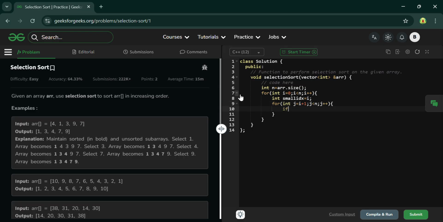You have to check if array of j is less than array of small index. Then you just have to rewrite the value of small idx equals j, and after this loop you just have to swap the values of array of i and array of small idx.